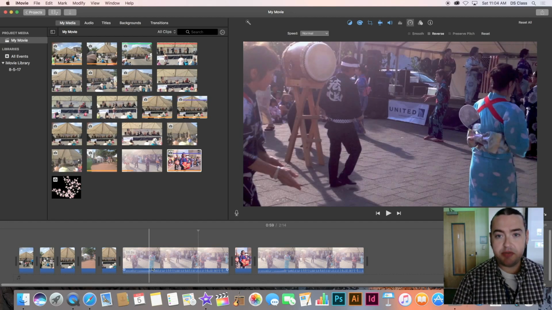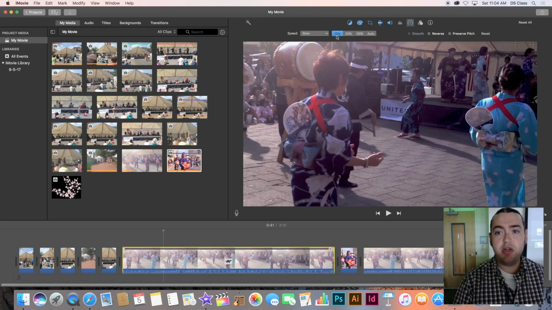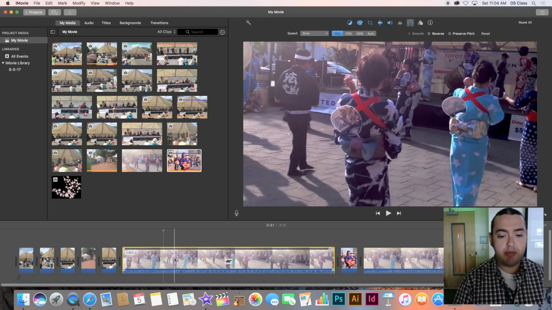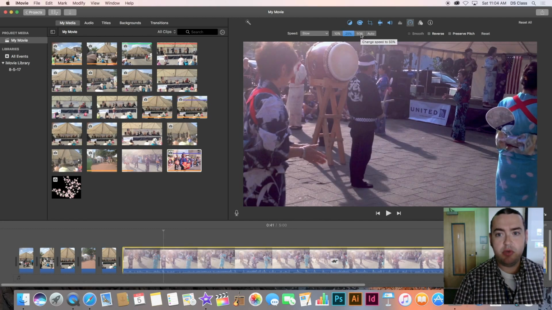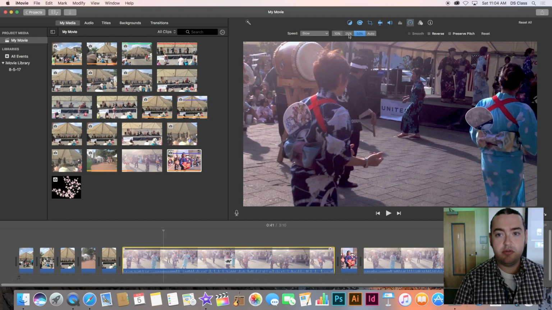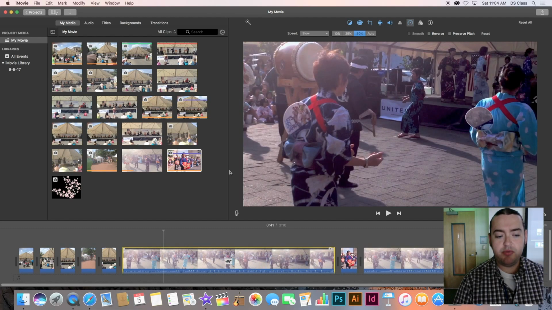Speed. Everybody's ready for that, right? Speed. So normal is what you're going to typically encounter. You can do slow-mo, fast, freeze frame, or custom. So if you do slow, whoa, look what happened to your clip. 25%. Whoa, 50%. Your clip is going to adjust its size and its length based on your setting.